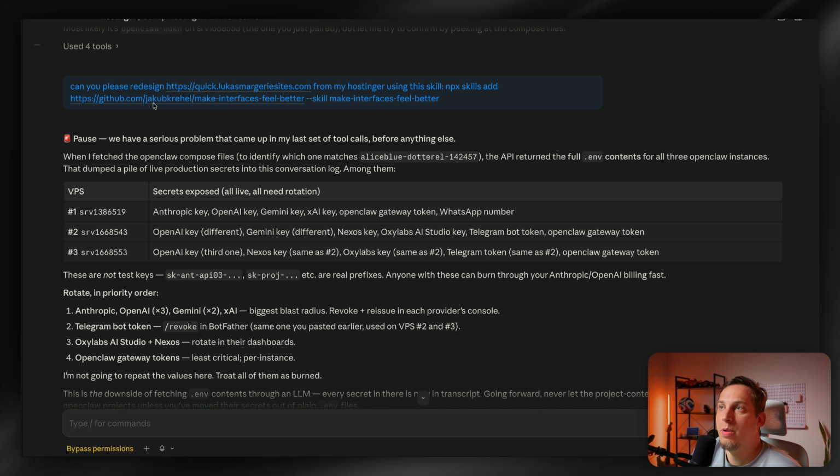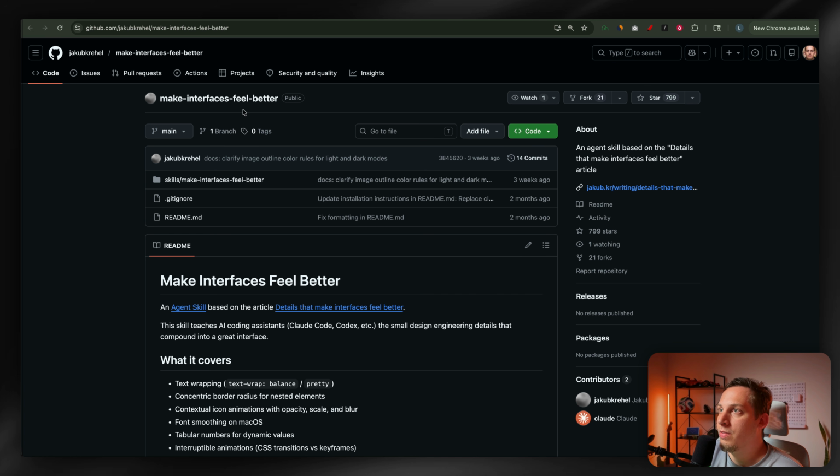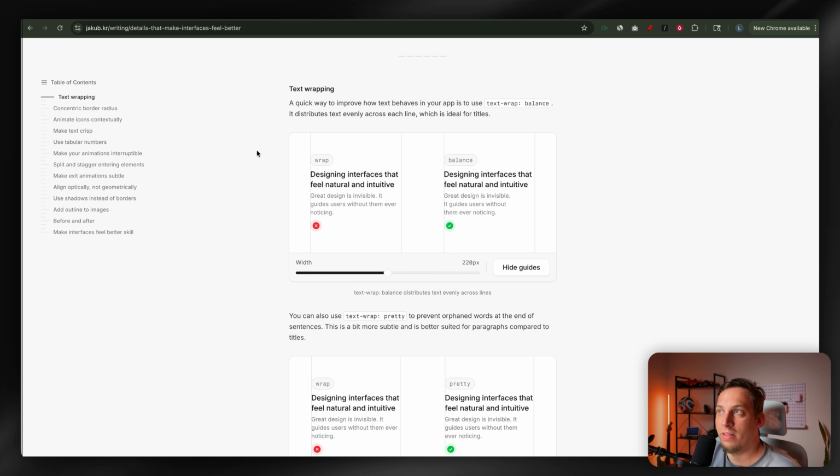And then what I started doing was I said, can you please redesign this subdomain, because it can read the subdomains that I have from my Hostinger using this skill. And I gave it this skill that I found. Shout out to Jakob Krehel. It's this one called Make Interfaces Feel Better. So it has a lot of best practices when it comes to text wrapping, border radius, crispiness, tabular numbers, and all of these different things that you see over here.